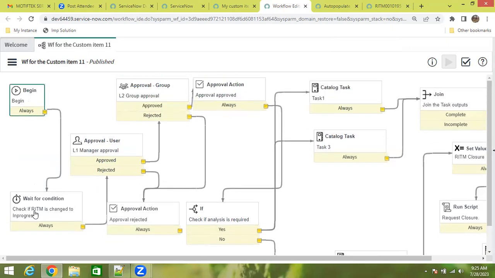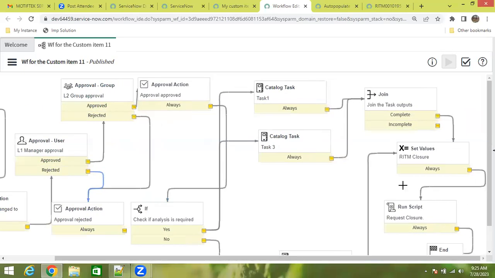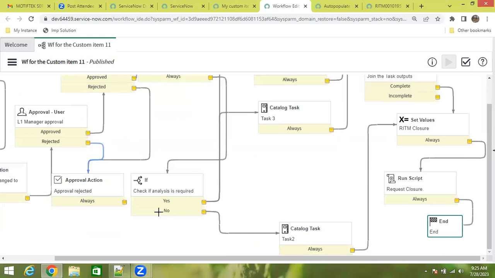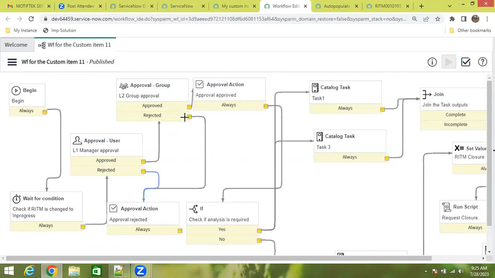It contains, these are all called activities. So a workflow contains activities and they're joined using some lines here. They're called transition lines. All the activities are joined using transition lines. And here the workflow contains begin and end. Between the begin and end, we'll be adding these kinds of activities.